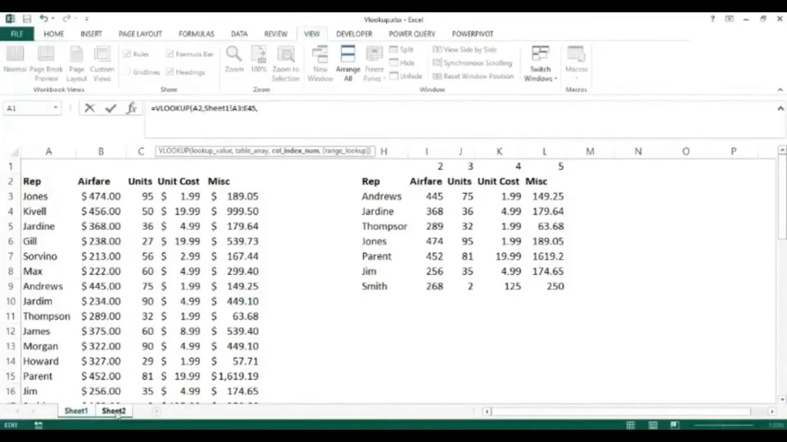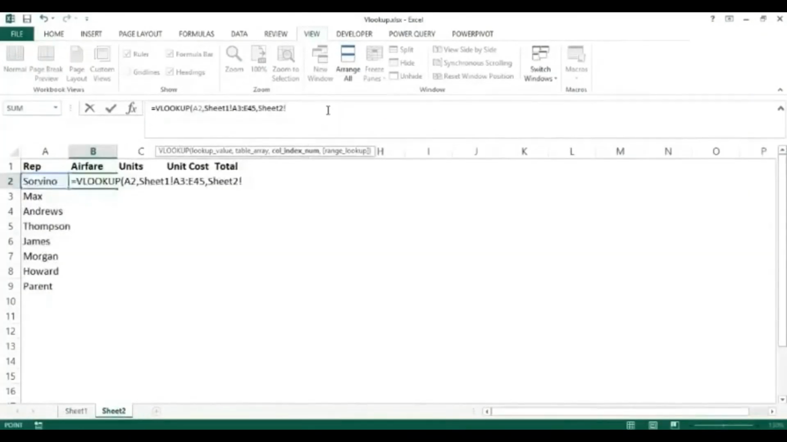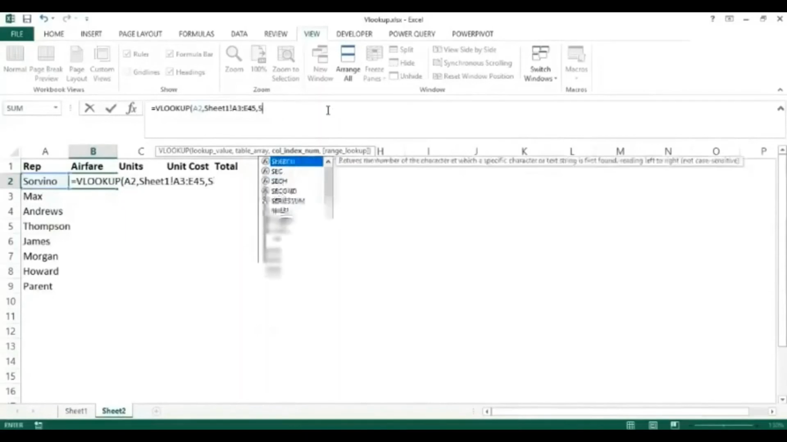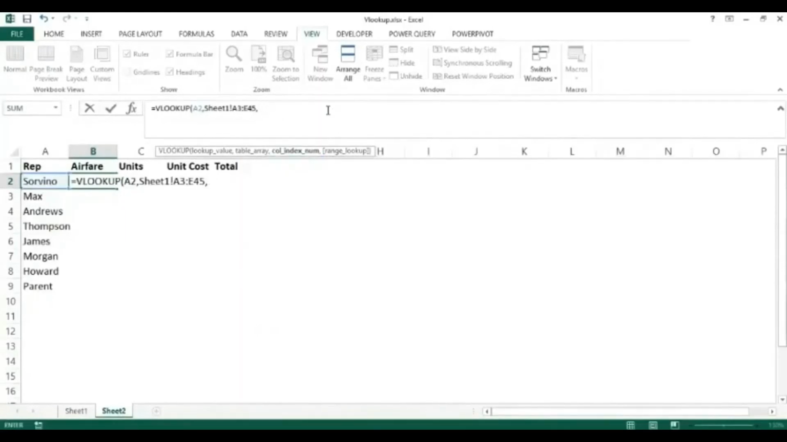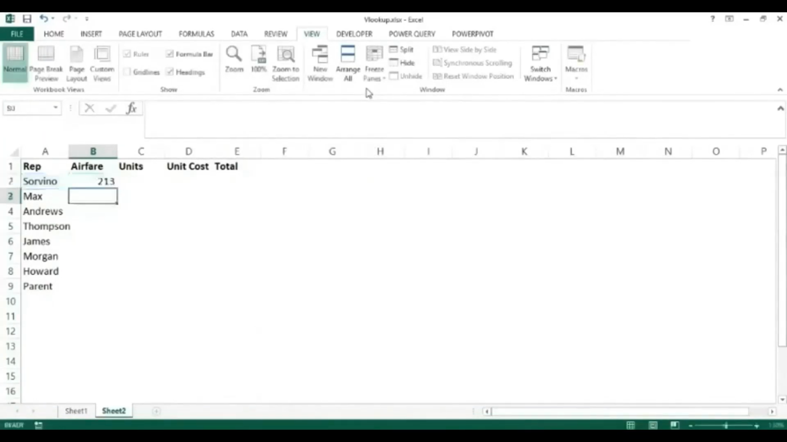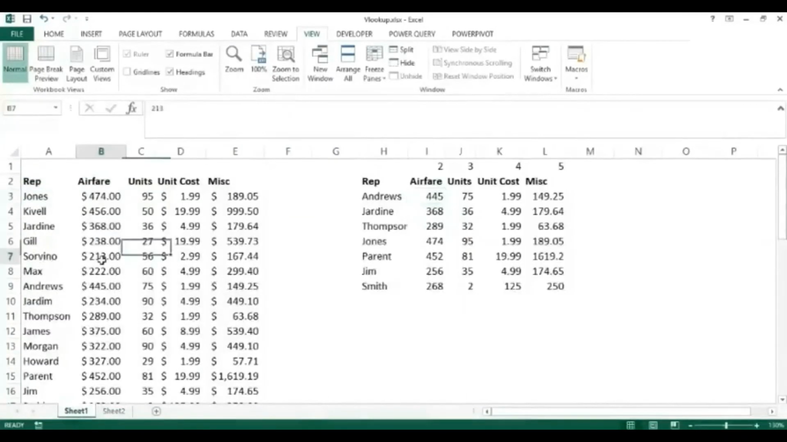Then I go back to my sheet. Just make sure that you do not click over and over again. I know what I want. I want the second column, and I want an exact match. And there you go. For Sovino, the airfare is 230.